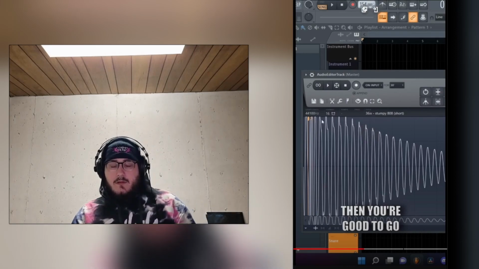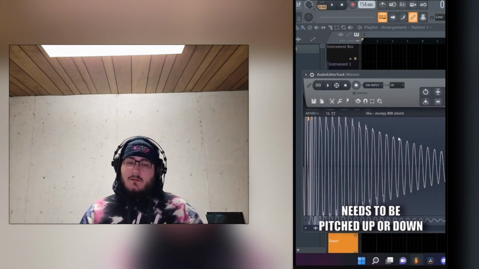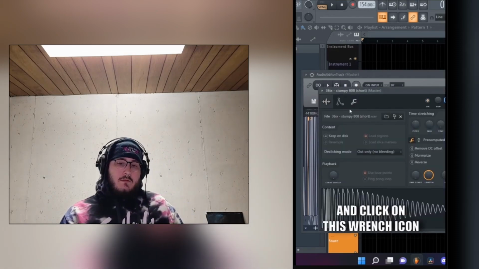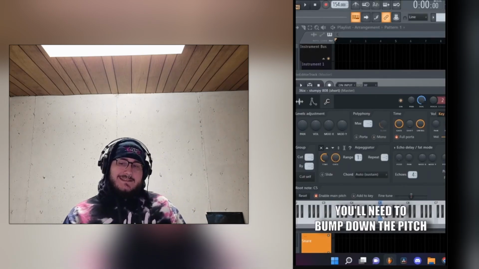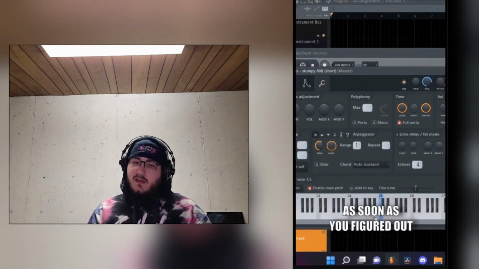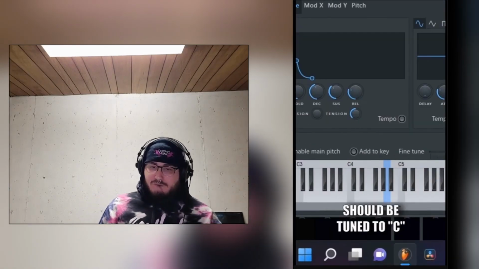And then you're good to go. If it's not, then you need to figure out how many notes the 808 needs to be pitched up or down. To do this, go back to the menu of your 808 and click on this wrench icon. Let's say, for example, your 808's in D sharp. You'll need to bump down the pitch of the 808 with 3 semitones. As soon as you figured out where C is on this piano, you can just right click on that note. And now your 808 should be tuned to C.